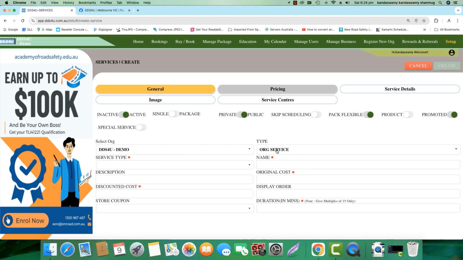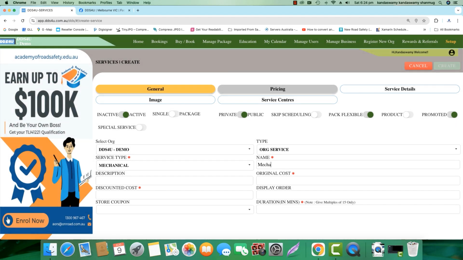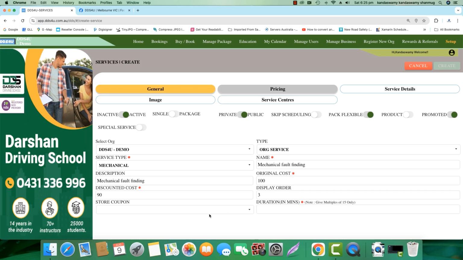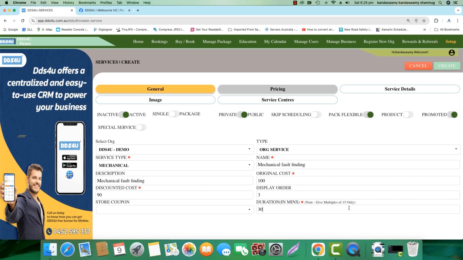So it's a DDS4U demo, type of service, org service, service type. So it's a mechanical service. What is the service? Fault finding service. Description will get original cost is $100 and you want to give a discounted cost as $90. Display order as number 3. Store coupon code, I will come to later when we enable the discount coupon code. And for this, the duration you are going to take is 30 minutes. Normally the duration should be in multiples of 15 minutes.